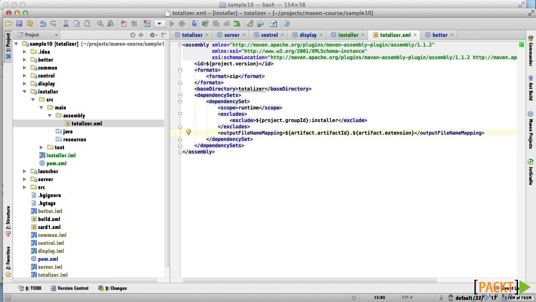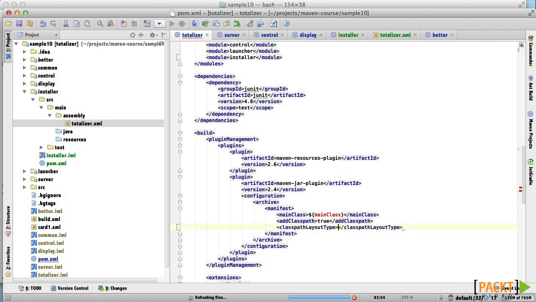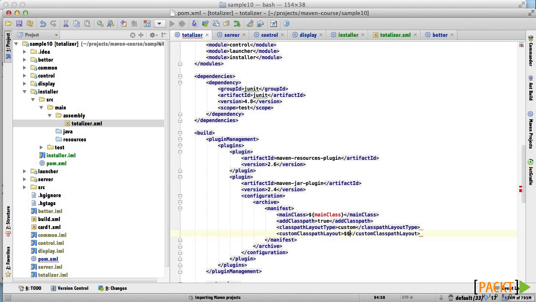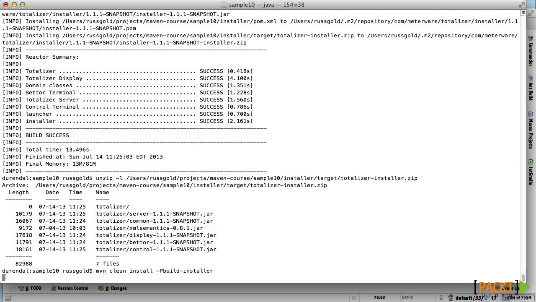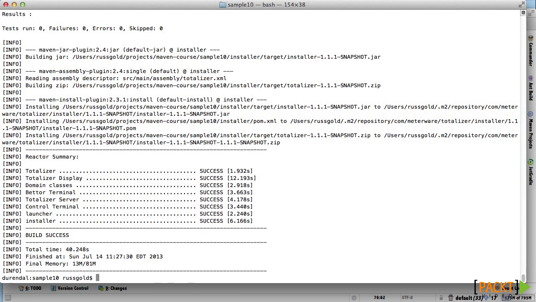But that means that we need to change the way the manifest class path is generated. We do this by saying that we want to create a custom class path layout, and then we specify that custom layout. Note that once again, artifact.artifactId and artifact.extension are variables handled by the plugin. In this case, since we are specifying them in a POM, we use a double dollar sign to prevent Maven from doing its normal substitution. Now we'll do a full rebuild and check the results.